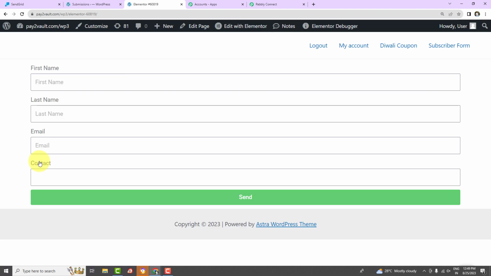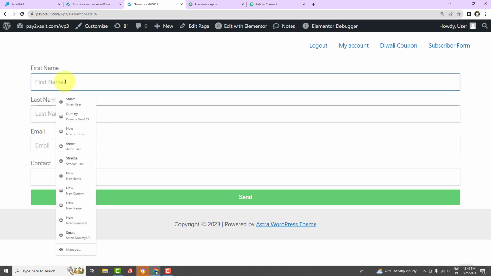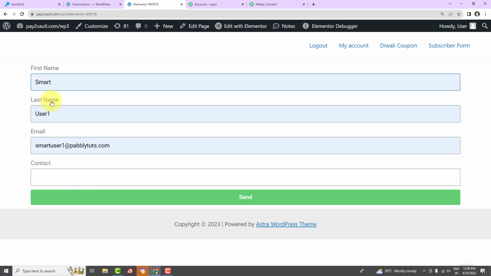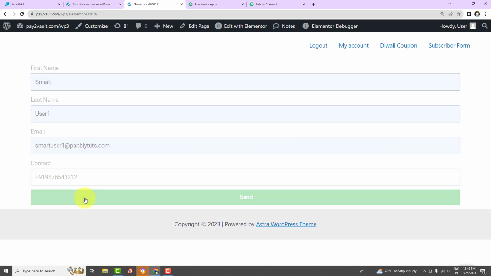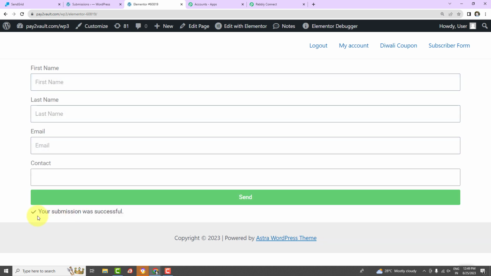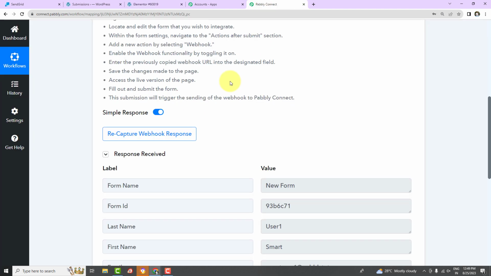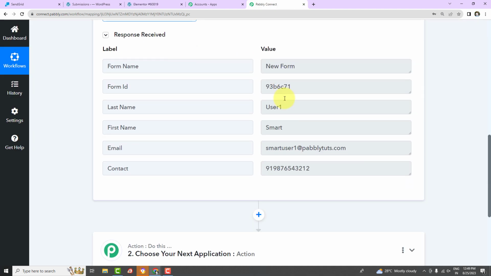So here is the form right in front of us. So let's say the first name here is Smart, the last name is user1, this here is the email address, and the contact number is +91. This is just a random number. I'm going to click on send. And as we do that, we can see our submission has been successful. Going back to Pabbly Connect, we have captured the response here. So this is the form name ID. Then we have the last name, first name, email address and contact number.